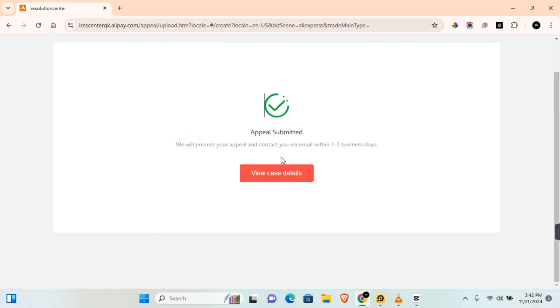Your appeal will be submitted and they will reach out to you via email within the next 1 to 3 business days. If the appeal process is successful, you'll be able to proceed making payments with that payment option. If the appeal process is rejected, you need to find an alternative way of making payments.